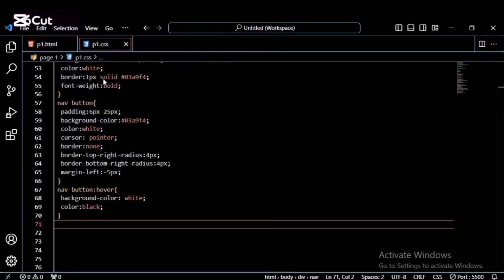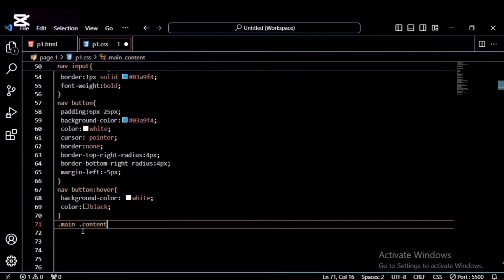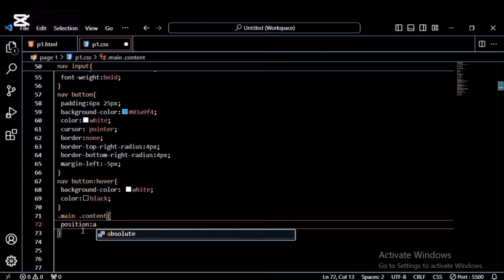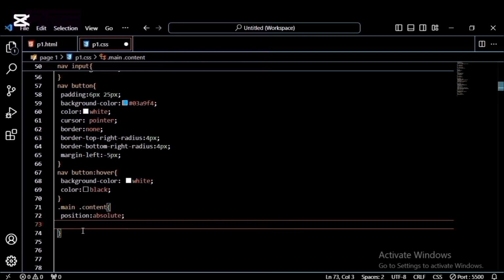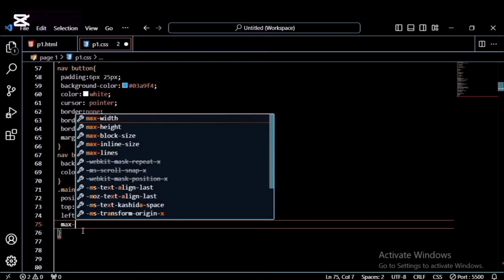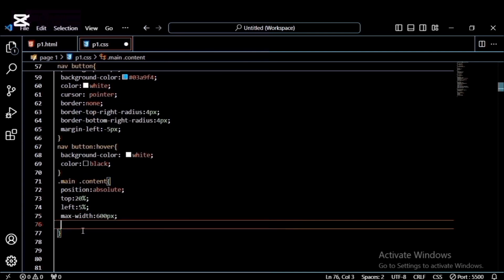Now back to the CSS and start styling this content div. We're going to target it in the CSS. So the first thing we're going to do for this content div, we're going to give it a position of absolute. We're going to make it to be having a top, which is 20% space from the top. From the left, it's going to be 5%. And with the maximum width we want it to consume is 600 pixels. We're going to use padding also, which is 10 pixels space from the top and bottom, 30 pixels space from the left and right.